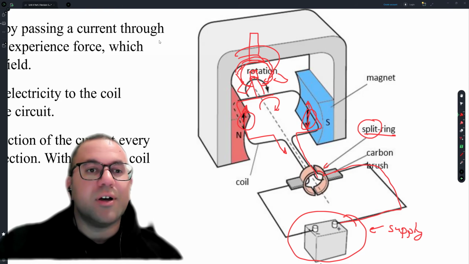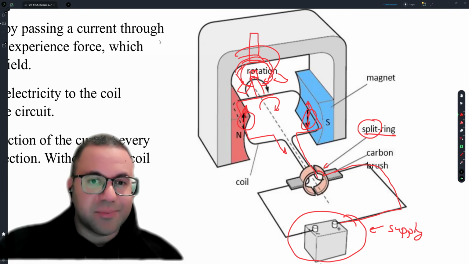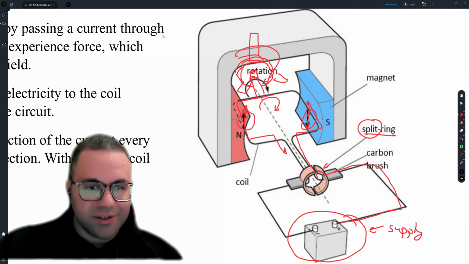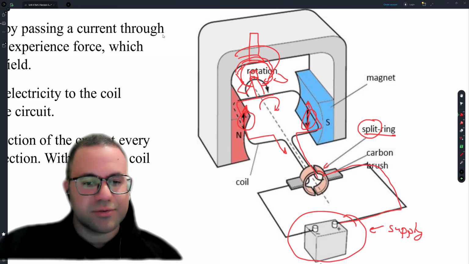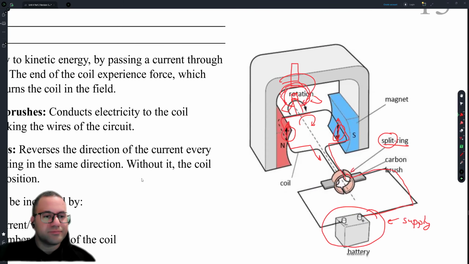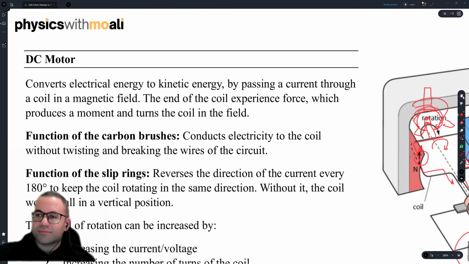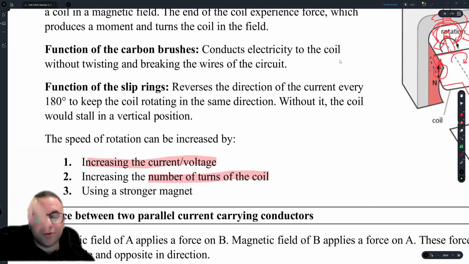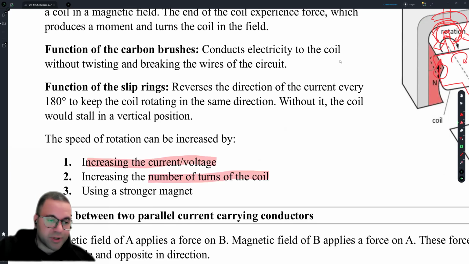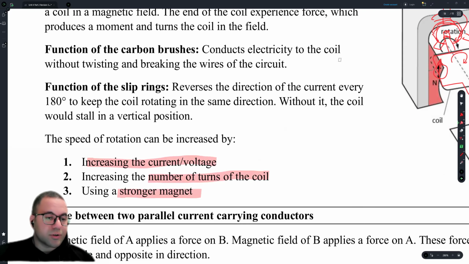That's the motor. It's literally just like the generator. You can make it spin faster by, what do you guys think? Let me make myself smaller again because I don't need to take up that much space anymore. I can increase the speed of the motor by increasing the voltage or the current. More turns. So instead of one loop, you get 10 loops, 15 loops, 20 loops. The more loops, the better. Or using a stronger magnet.